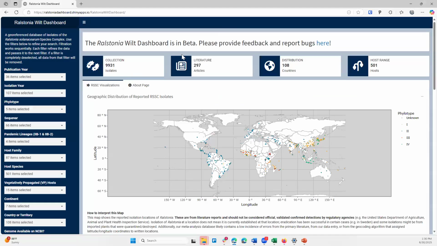Okay, so this is the dashboard. As a reminder, it'll always take about a minute to load, but for this video, I preloaded it. The default view is showing information from over 9,000 isolates from almost 300 articles. But we're going to be focused on the Zingiberaceae hosts.